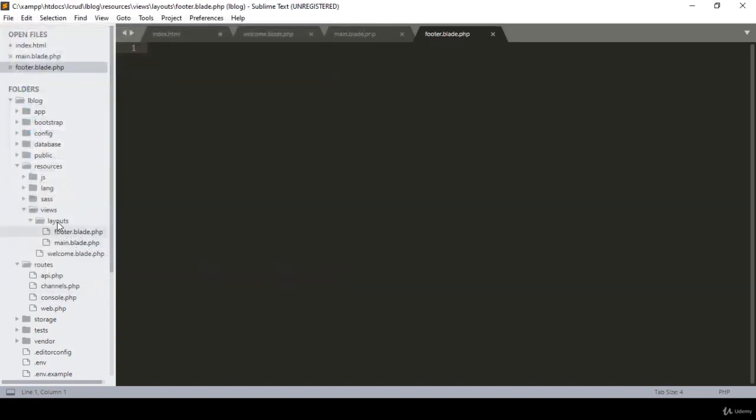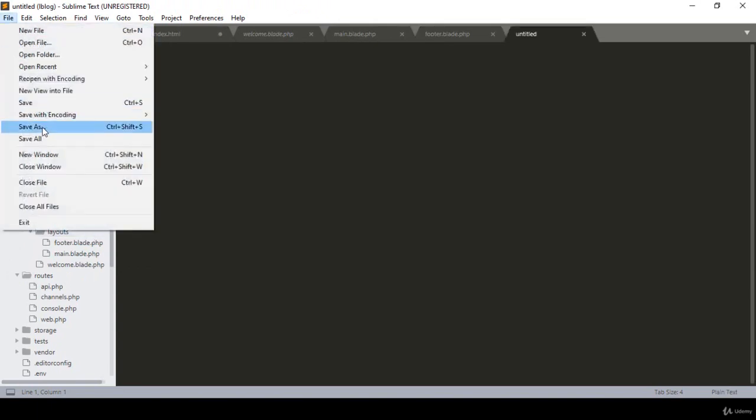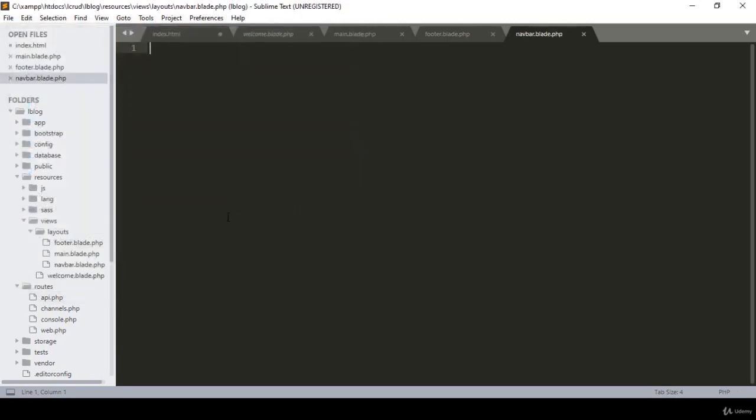I also want to create another page. I click save as and name it navbar.blade.php. So here I created three files: one is main, one is navbar, and another is footer. So that is actually the three parts.